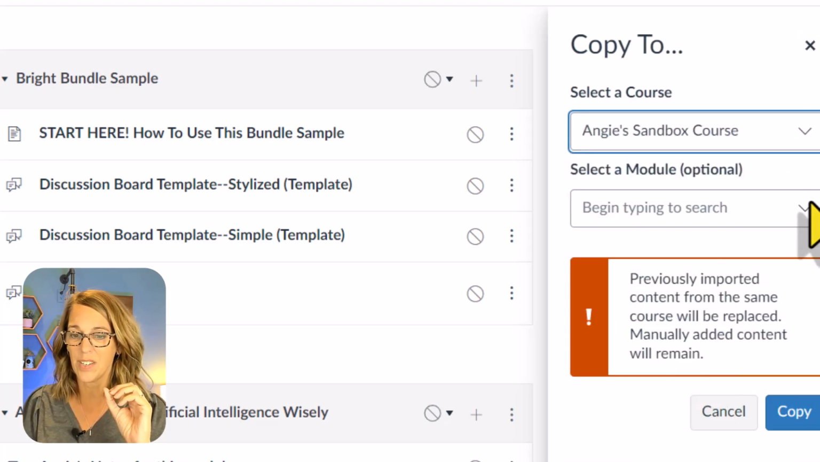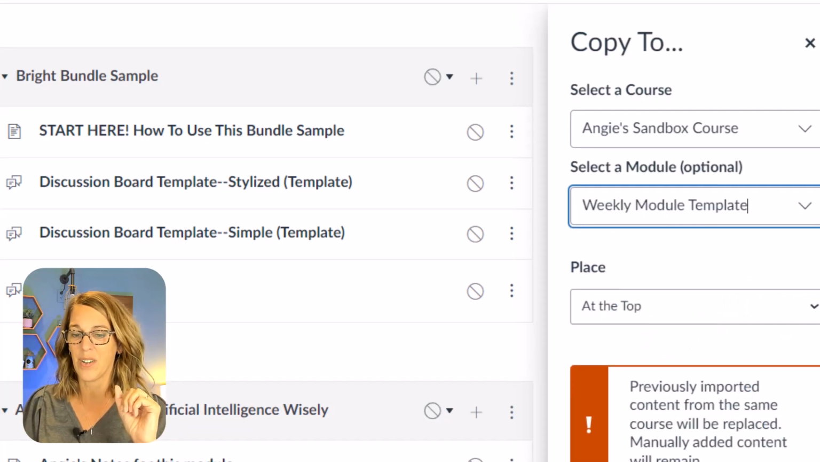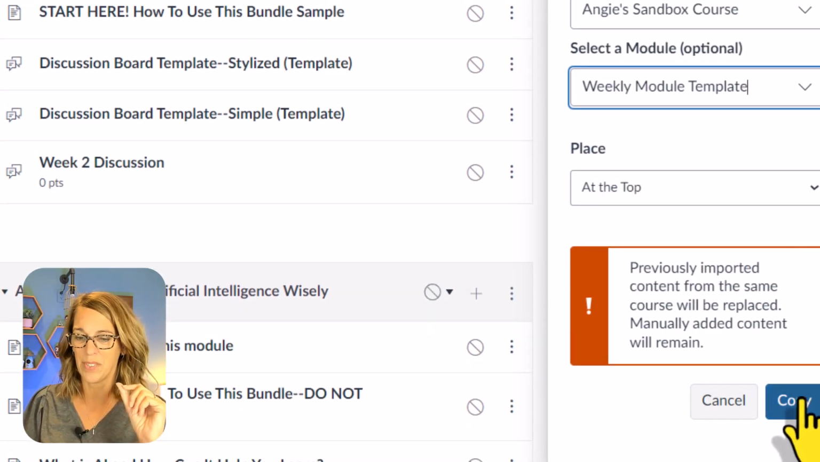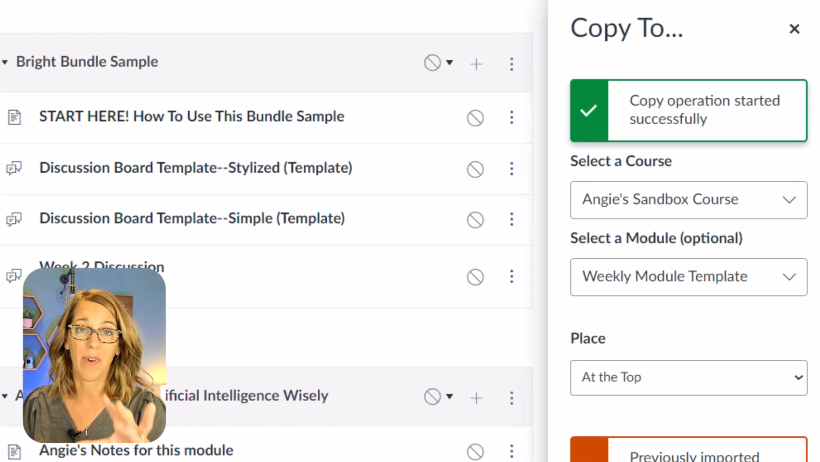So here's Angie's Sandbox course, and I want to put it into my template. So I'm going to put it here, and then at the top is fine, and then I'll hit copy. It's going to take just a minute for it to populate there. You can do this with anything from any of your courses.